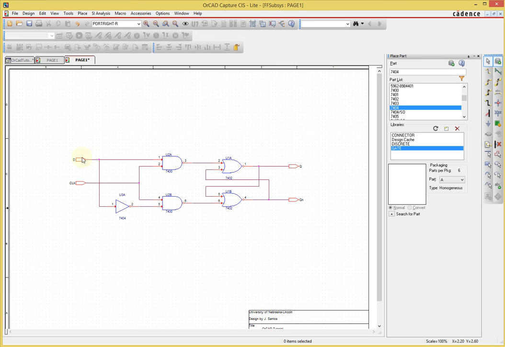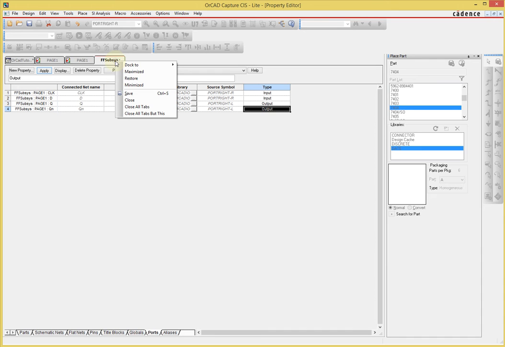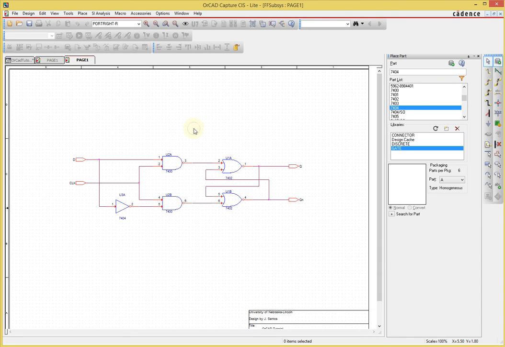So now after they have their unique labels, control, click, click, click, click, Control E, property editor, now I know what's what. Anyways, I want to set the type. Obviously, my clock and data are inputs, but my Q and Q naught are outputs. So output, output. Okay. Hit apply. You can also press Control P. And then after you're done, Control S to save. And let's go ahead and dismiss this window and let's get back to where we are.